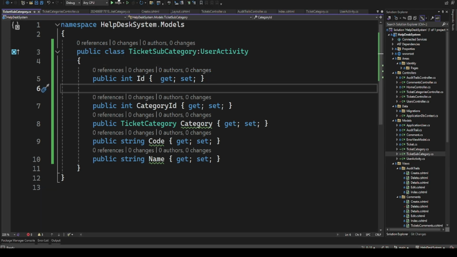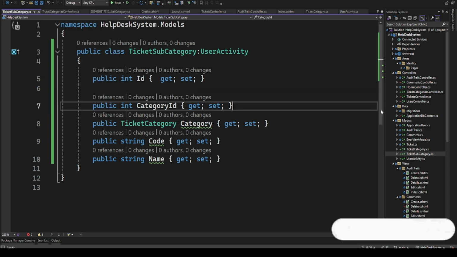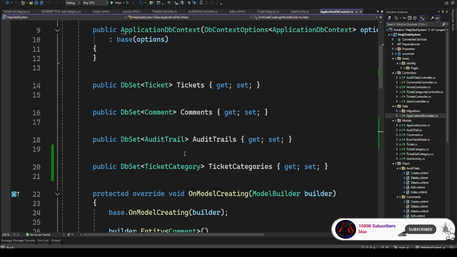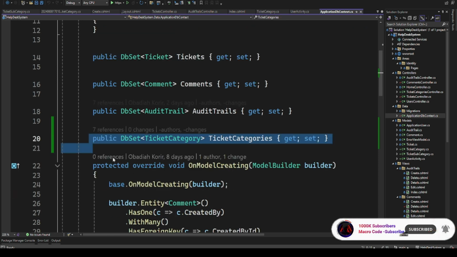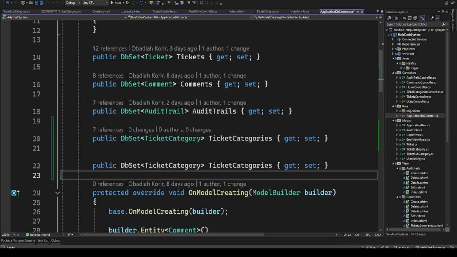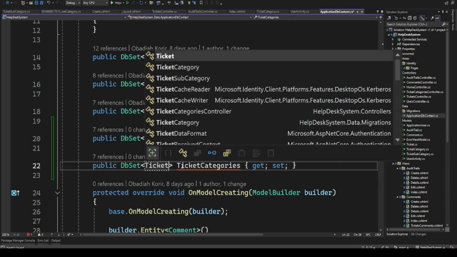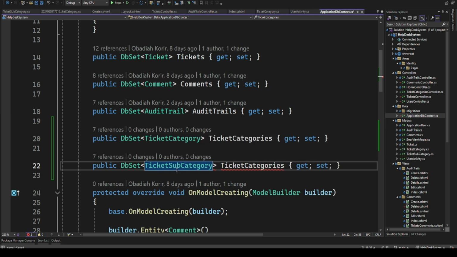So the next thing is I want us to add that particular table. To add, we need to do it under the application DB context. So I'm going to add that here. I'll have it here, then I'll just do ticket subcategory, then you can say your ticket subcategories.